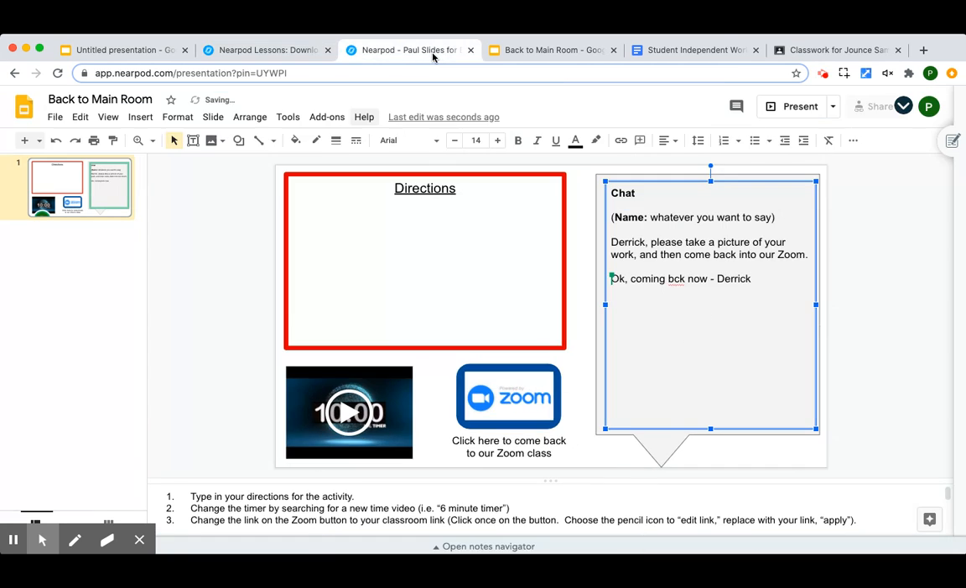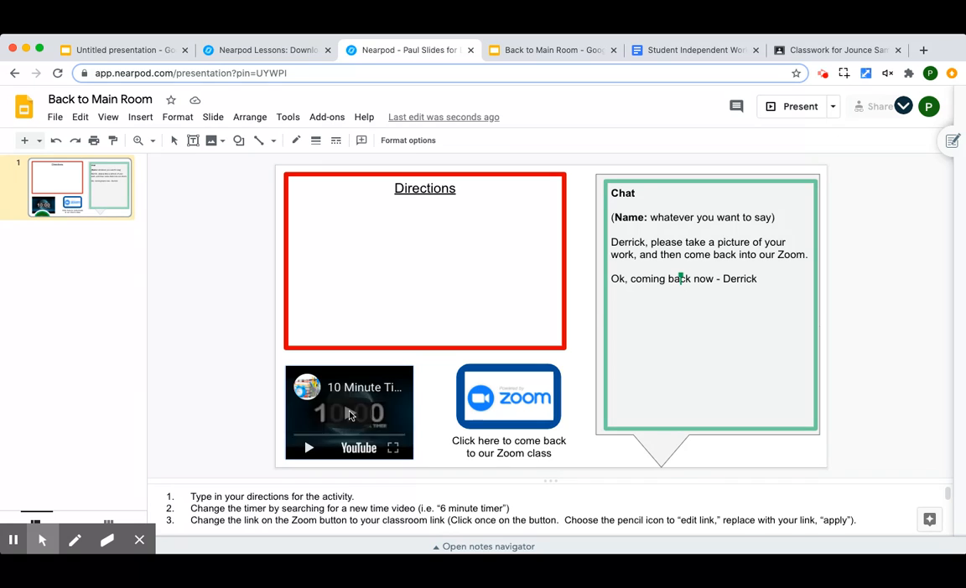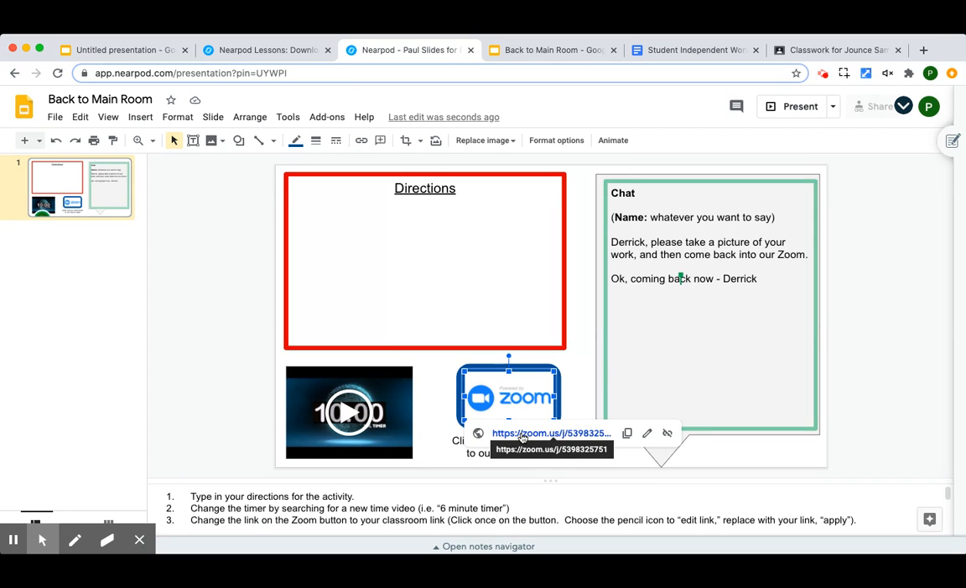They will also be seeing, this is the student view again, they'll be seeing the timer, so they can use the timer here. That's a timer with music. And they will also have this button. When they press this button, you'll see this link here. That is my link. That will bring them right back to my room.